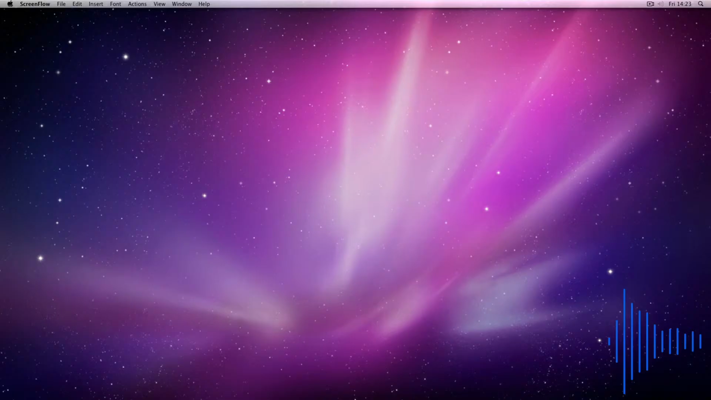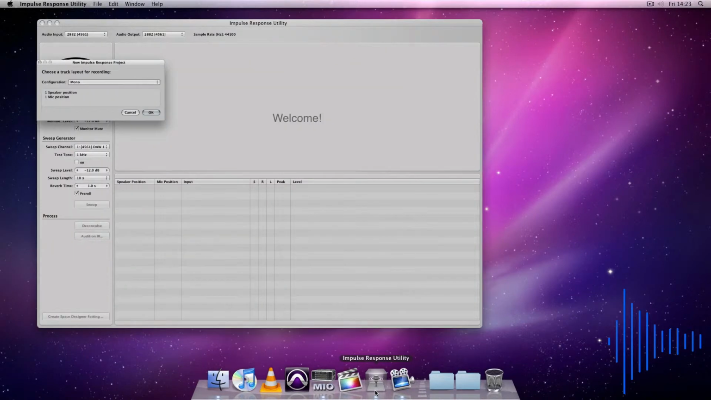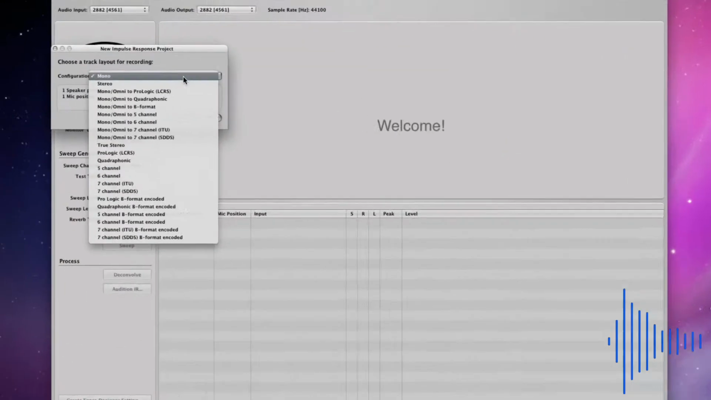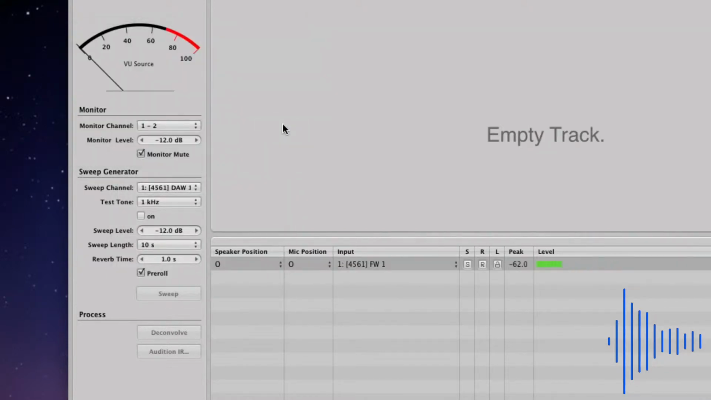Now that we have found the sweet spot in this space, the next step will be to set up Apple's impulse response utility on your computer or laptop. When you open Apple's impulse response utility, you will be prompted to choose a track layout for recording. Choose the mono configuration from the drop-down menu and click OK like so.